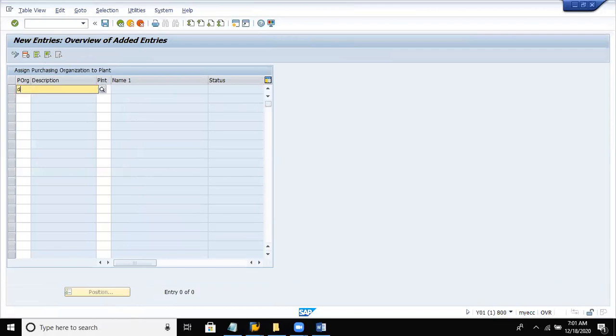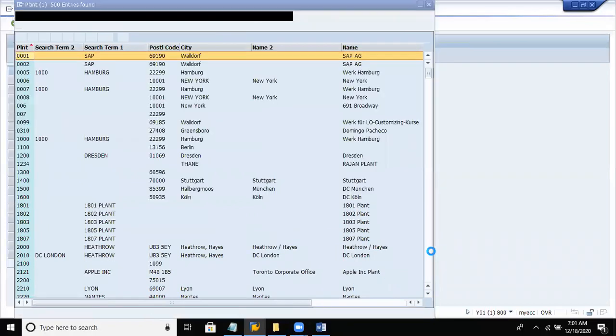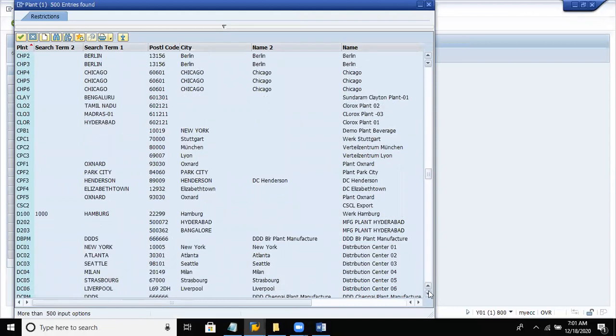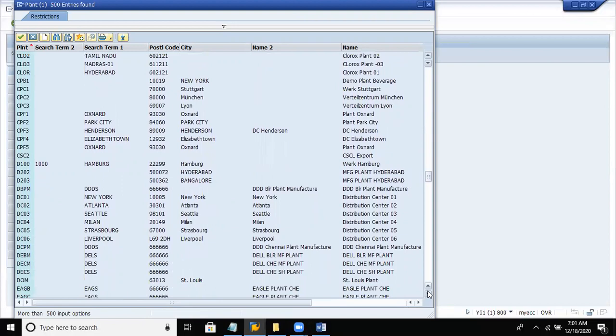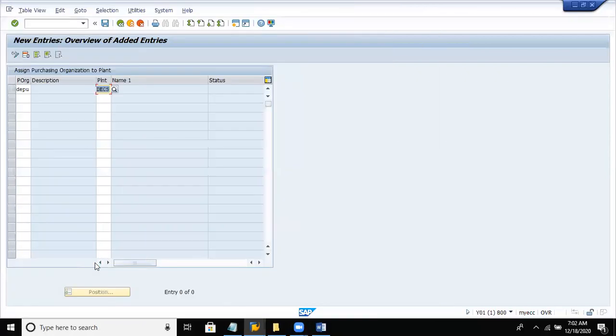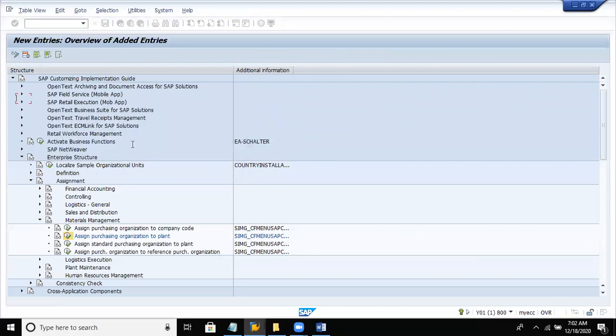So purchase organization, we have given DEPU, and plant, DEPS, or let us go for DEC4 or DEC1. It is advised to make a note of these codes because in real time we will be getting these codes in the BPP anyway. But here in the training session, it is advisable to make a note of it. Enter, save. Save again in your request.